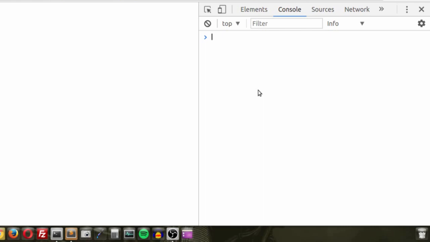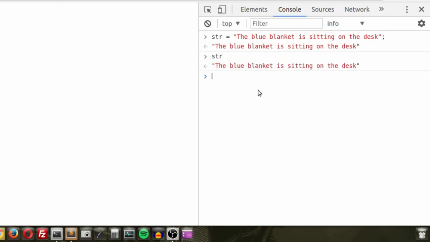So in this example, what I'm going to do is just create a very simple string. And I'm just going to call it str is equal to, and we could fill this with anything. So if you're following along, if you're typing along while I'm doing this too, feel free to enter anything in here. The blue blanket is sitting on the desk, right? Nice and simple. So when we type that back, str, we have the blue blanket is sitting on the desk. Nothing fancy. We know how to do that. Caleb, this is boring. I know.